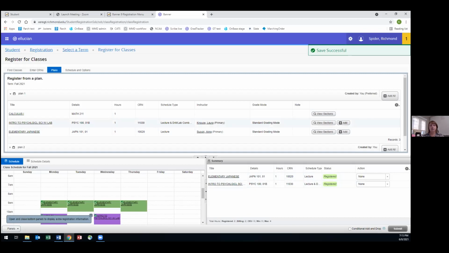So it's very important. Once you add the classes to your registration, you still need to click submit to actually get registered for the classes. Again, they will turn colors on the schedule so that you can see that you're registered for them. If I find a different psychology that I want to take, I can go here, pick drop from the drop-down menu and submit. And then my psychology class is gone, but I still have my Japanese class. And that's how you'll do drop add for classes.